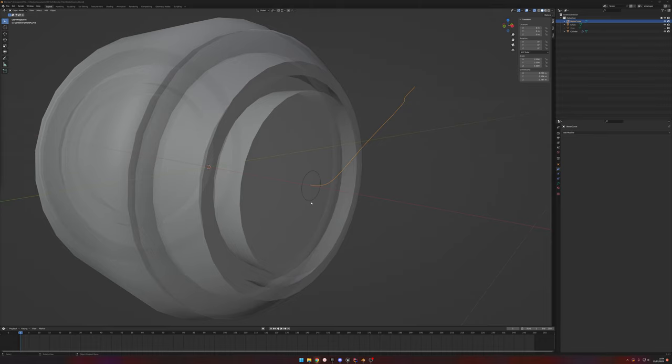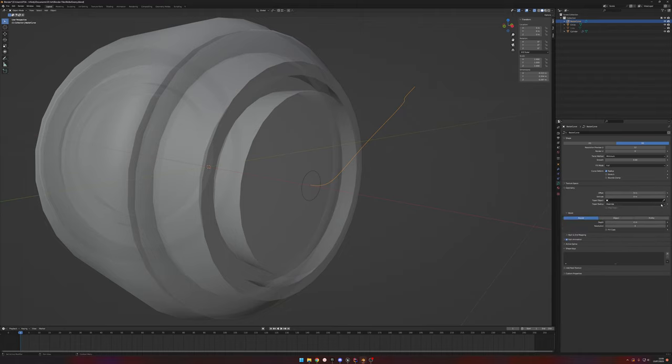Why do they make it this hard? It shouldn't be this hard. There should just be triangulate. No. Taper object. Circle.